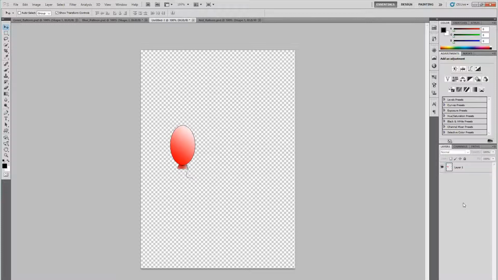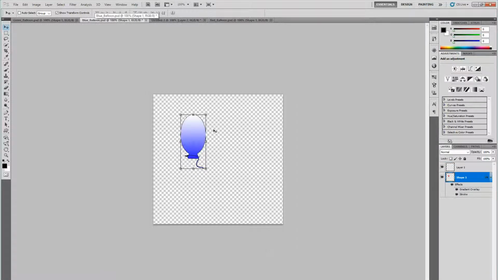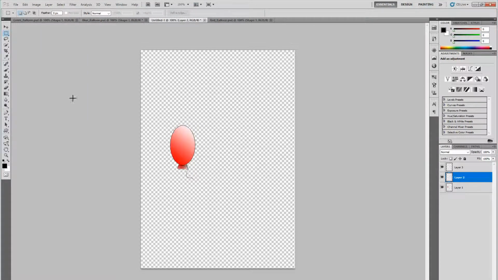Okay, I'm going to insert a new layer. Just inserted 2 new layers. I'm going to go layer 2, and I'm going to go to the blue balloon, and it's already selected, so I'm going to go to edit. It's not selected, sorry, so I need to select it. I'm going to edit and copy, then go to the same document here. Whilst I'm on layer 2, I'm going to go edit and paste.